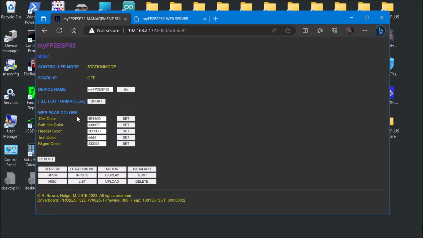The miscellaneous page is where all the settings for the web page are, and the device name. This is the device name here, so if you wanted to change it, you could come in here and change it. Just let me do that, there we go. And of course I'm running as a station.